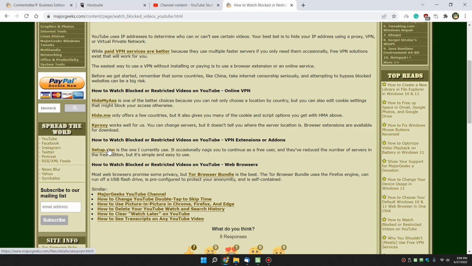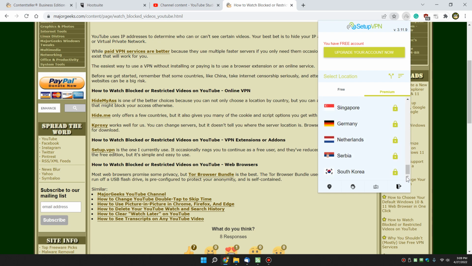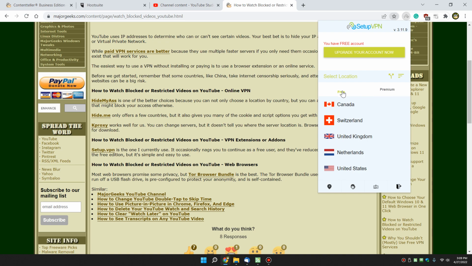Setup VPN is the one that I use currently. It's right here. All I have to do here is create an account. It's free. And as you can see, if you go to premium, you see all the servers here. I get to choose all these servers. Under free, they'll change their mind here and there, three to five, yeah. And occasionally a thing will pop up and say, hey, I want to continue as a free user. You click that maybe once every couple of days.